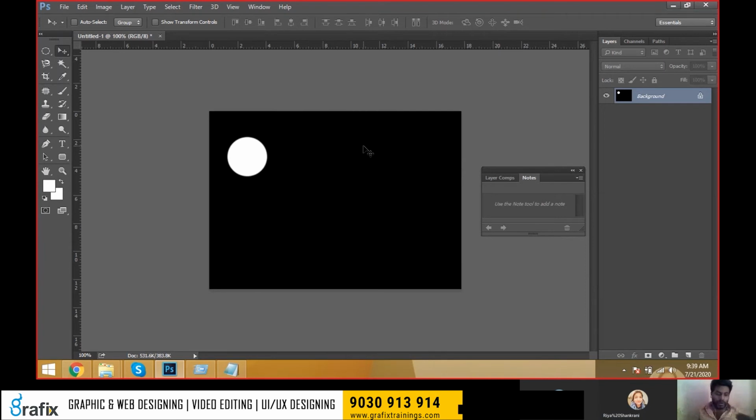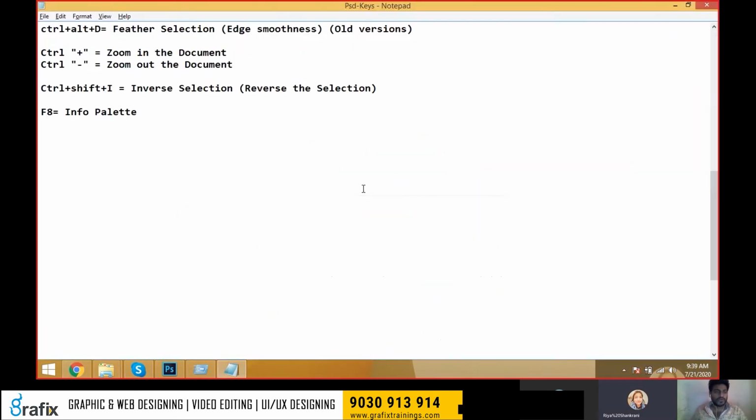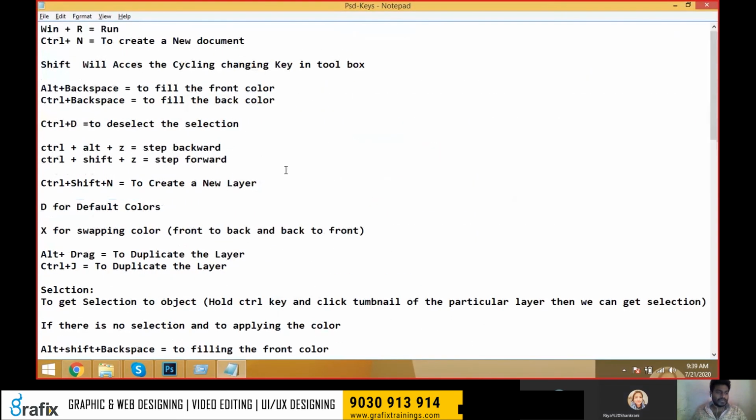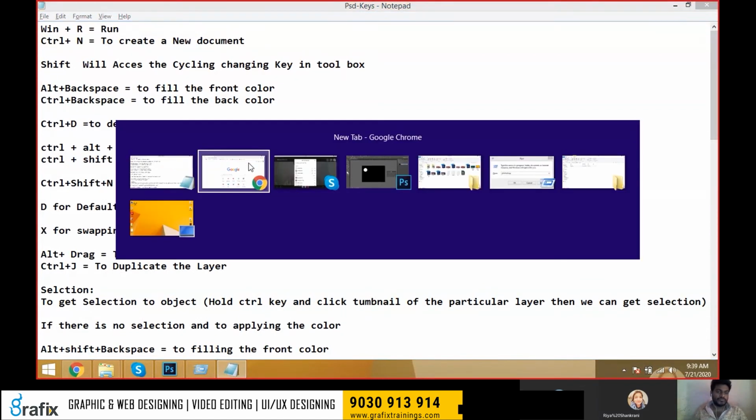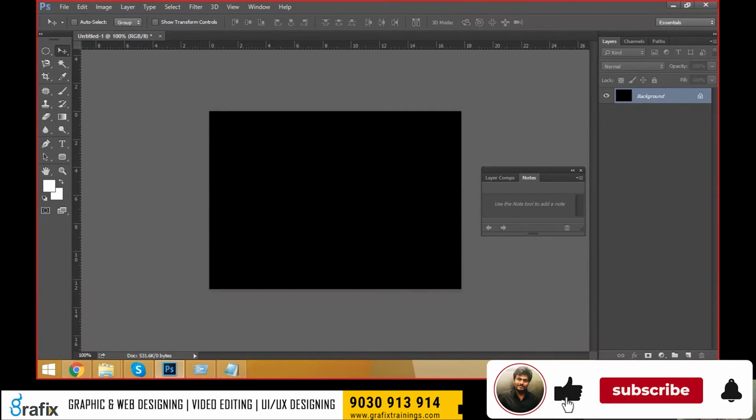Go backward. Control Alt Z, step backward. I already told you guys. Control Alt Z, step backward. Here the concept follows again. Control Alt Z, step backward. Control Shift Z, step forward. This we call undo, meaning come backward, and this is called redo, coming forward. Again Control Alt Z, step backward. Now take a new layer.